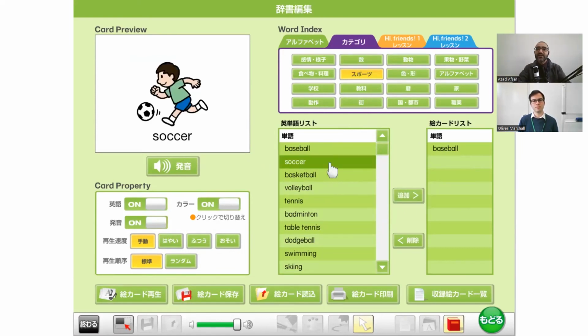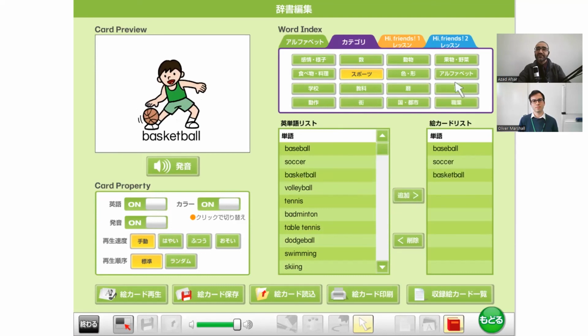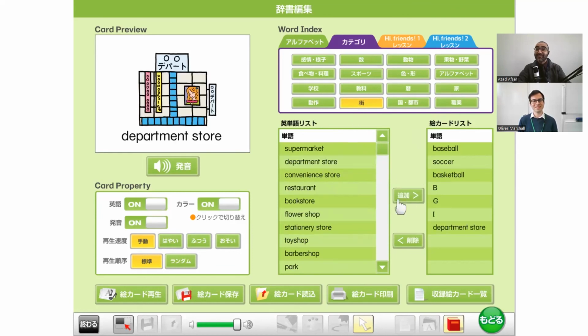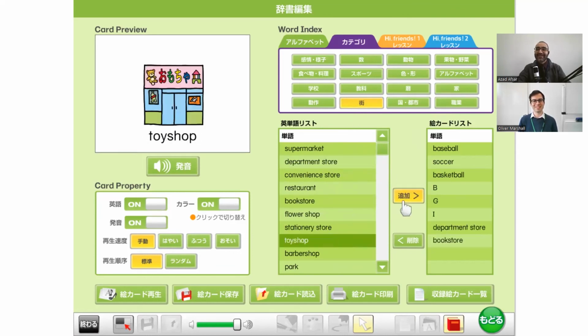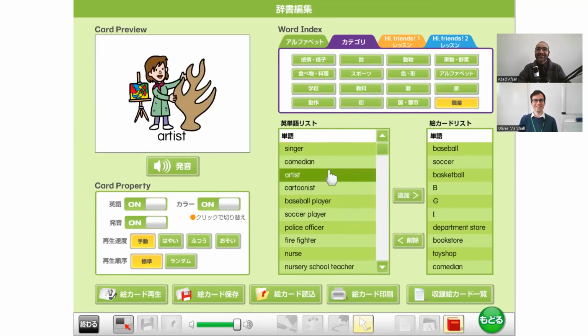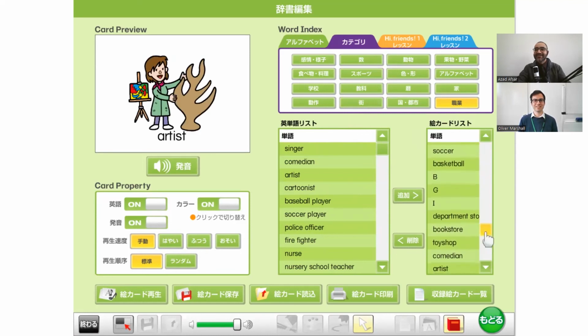So maybe I was doing a lesson on some sports. And I wanted to add some alphabet letters into this as well. This is going to be one of those at the department store. Great lesson. Yeah, this is the typical lesson with me. Oh, of course, yeah. Let's have 2 artists for no reason. And then, yeah, so I've got my list of different cards here, and then I want to export them.